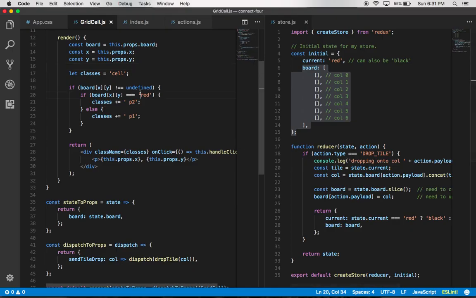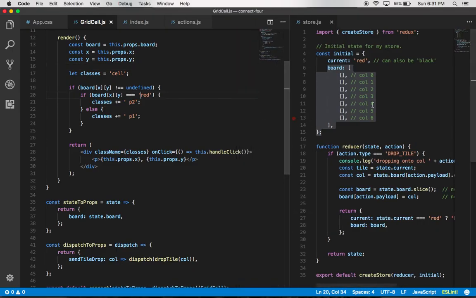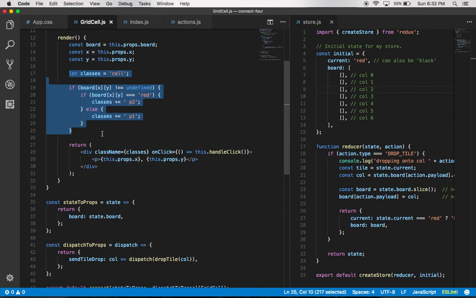Cool, so again, the main logic here is we've got all these arrays. There's three possibilities. It could be undefined, meaning that there is no tile. It could be red, meaning it should have the player 2 class, or it could be black and have the player 1 class. The nice thing about this distinction is all the styling is being done basically right here.